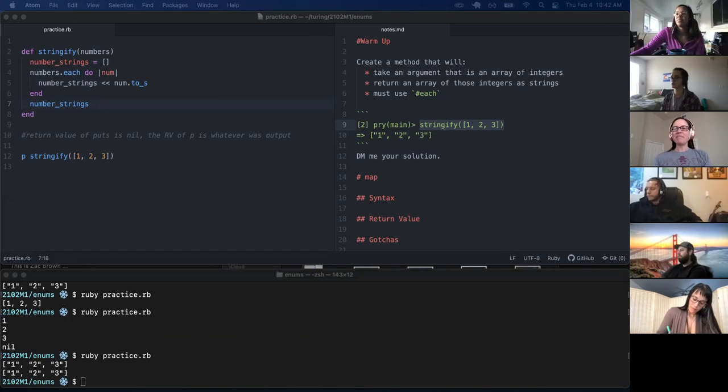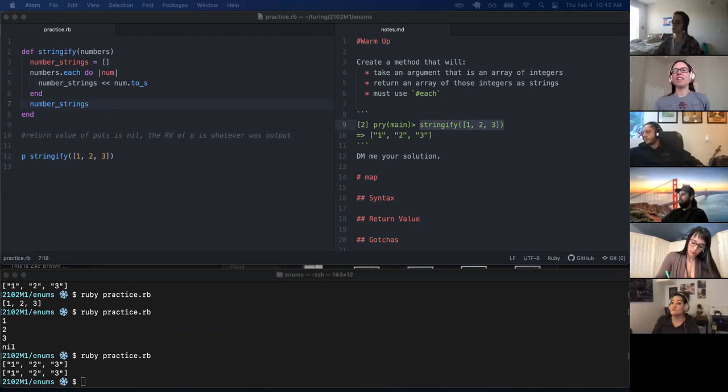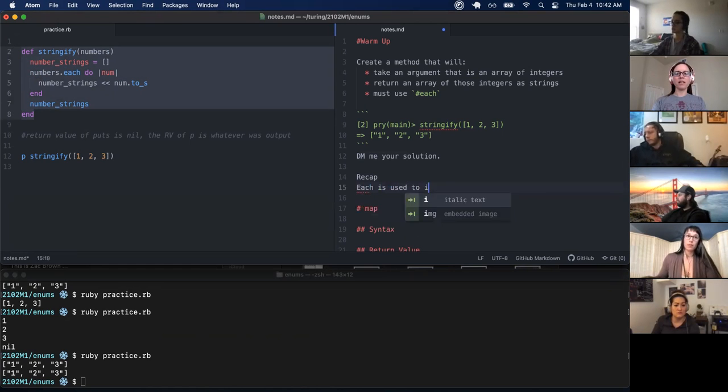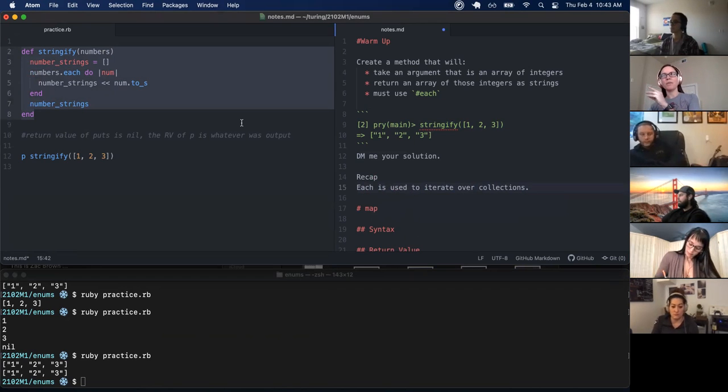All right, cool. Okay, so let's dive into this whole enumerables thing. We have used each, and just a reminder that each is used to iterate over collections. A little bit of a recap. Each is used to iterate over collections. And a reminder that collections are arrays or hashes, also some other things. We're still going to focus on arrays here. We'll deal with hashes next week.